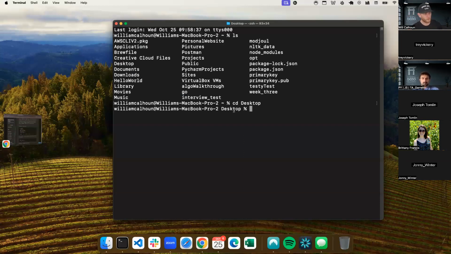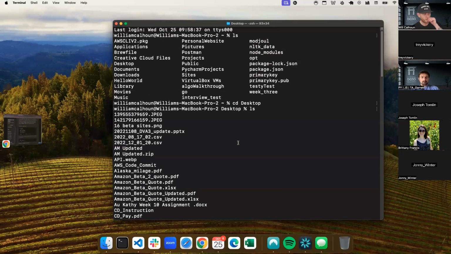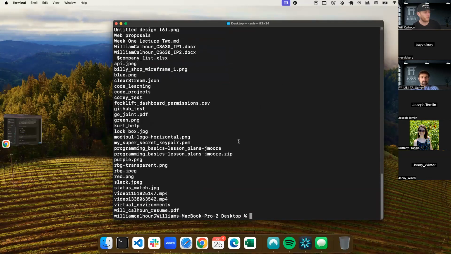So now you see that I have changed my directory. I'm no longer just in my user. I'm now in my actual desktop. And if I run the same tool of ls, or dir if you're on Windows, you can now see everything you have access to.